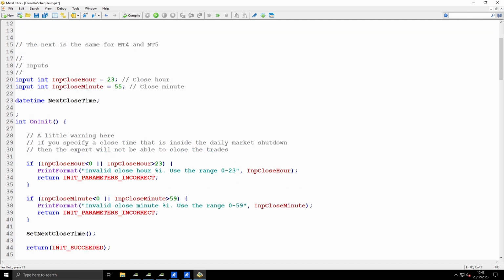I want to show one variation, and the code here is also applicable to both MetaTrader 4 and 5, so the code is the same. So I'm still going to be showing just in the MetaTrader 4 editor. And that is the case where you maybe want to run this once a week. So let's say you want to run and close all trades at the end of the week, so you avoid the possibility of gapping during the weekend.